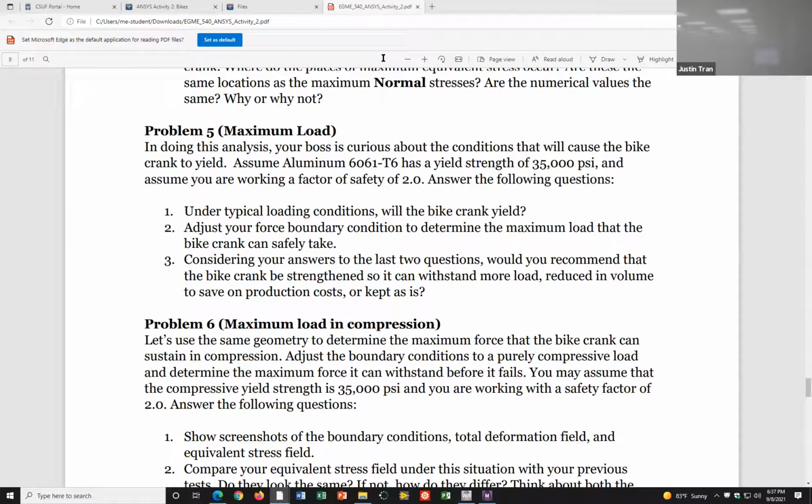But you can use strain too. You can just do equivalent strain, and you'll see that the maximum strain is in the same area too.